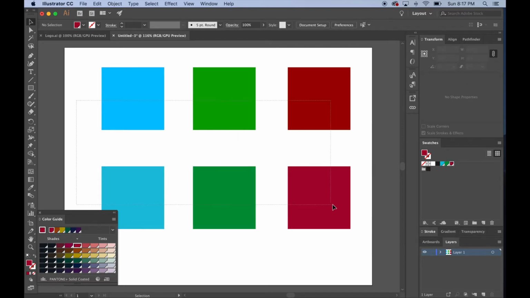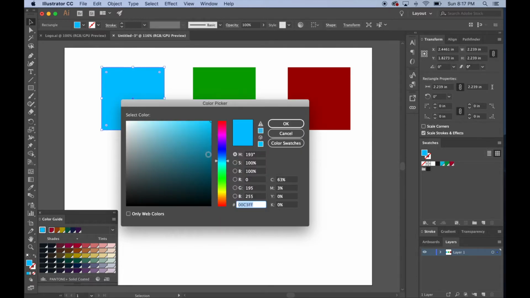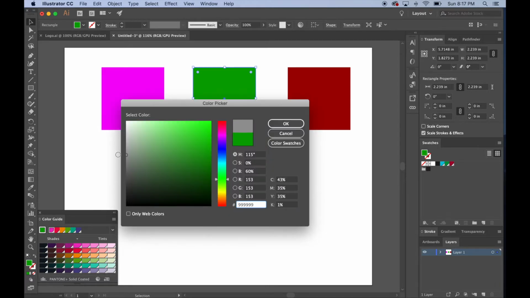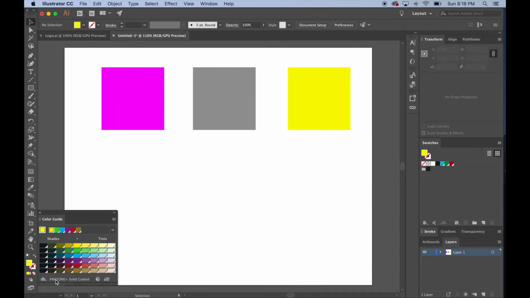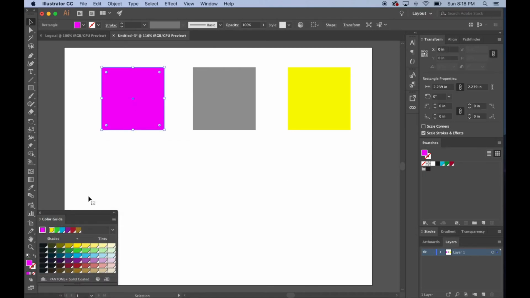So let's do this lesson one more time. Let's pick a couple more colors. Let's do a pink. Let's do a gray, like a warmer gray, and let's pick a yellow. Okay. So again, make sure you have your Pantone color book, Pantone solid coated. You're gonna click on your swatch, double click, click the middle part, and once you drag it on top, it's gonna tell you the Pantone color.